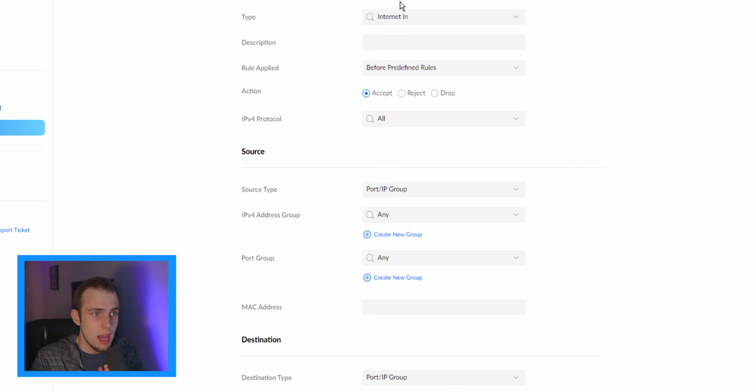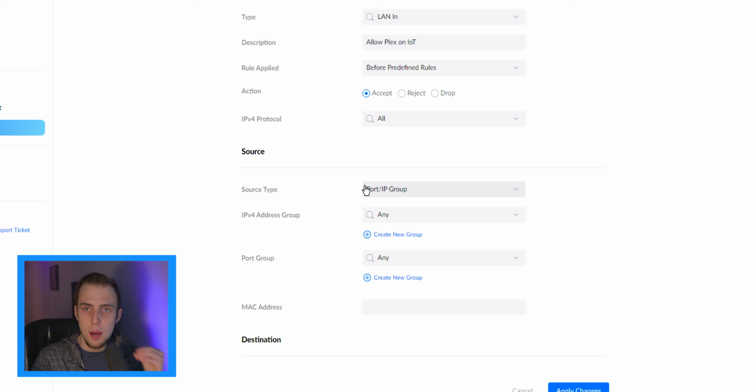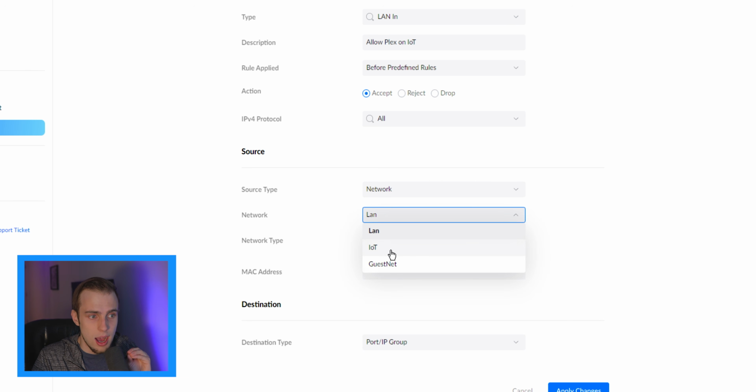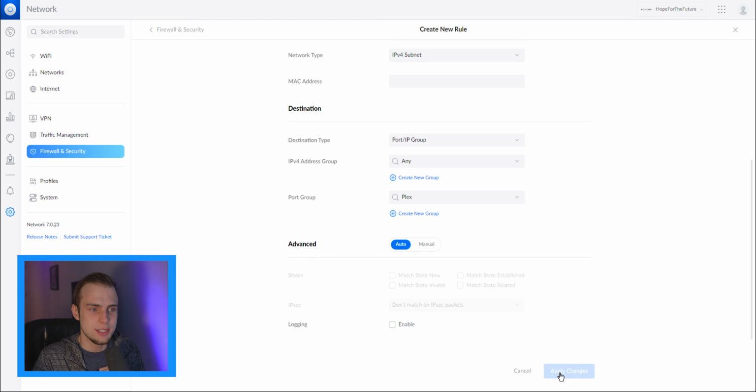So to apply this rule to our IoT network, we're going to go ahead and create new rule. I'm going to change this to LAN In. Description, allow Plex on IoT. Before predefined rules, and our source. The source is where the traffic is coming from, or what network is making the request. Because our IoT network is going to be making the request, we need to change this to network IoT. And we're going to allow the destination to be port group, Plex. So this is going to make sure that any device on our IoT network will be able to connect to our Plex server on our main network, but nothing else. And we're going to hit apply changes.